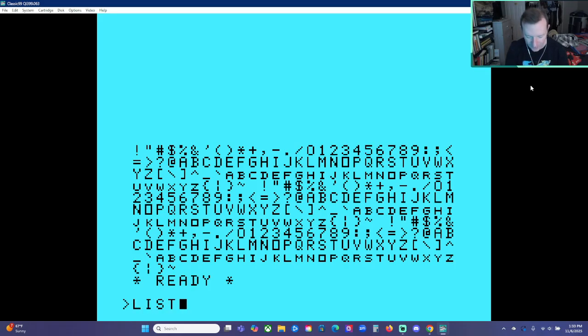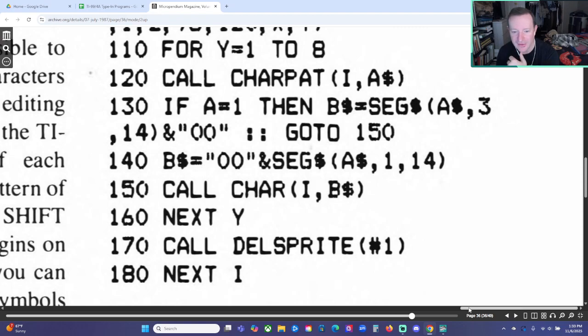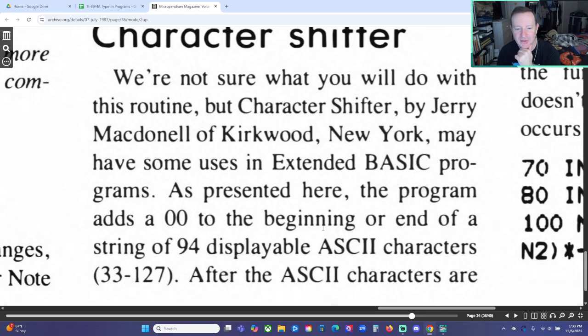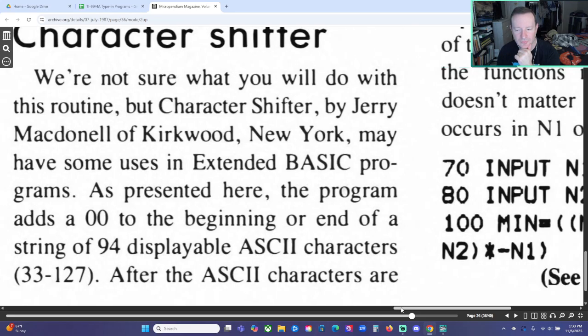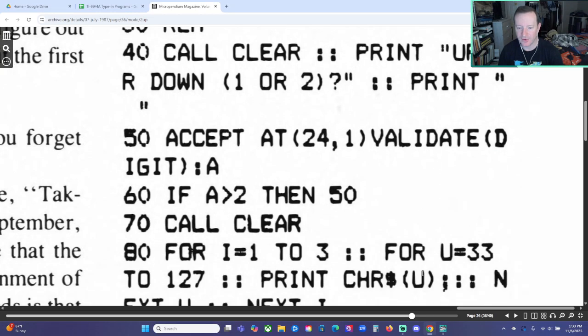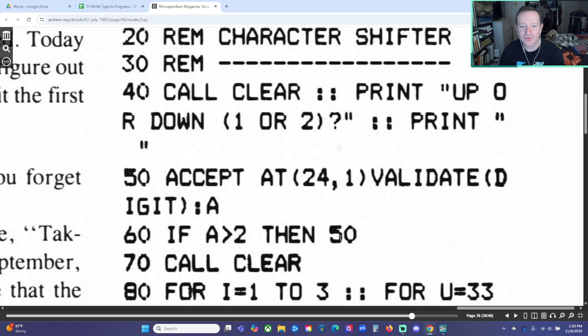Let's list out the program. I want to double check something here. Is it supposed to repeat a line of 3? Repeat this line of characters 3 times. Let's just double check our code. It does sure seem like it. I think it's this FOR NEXT loop in line 80 that's doing the trick here. Okay. Yeah, it looks like that's what it's supposed to do.